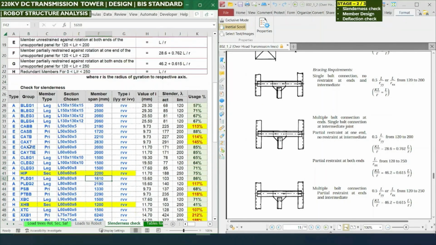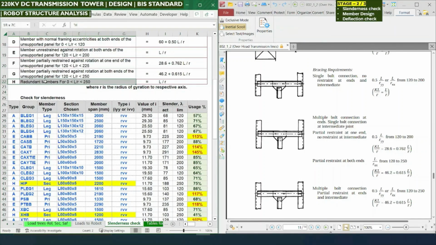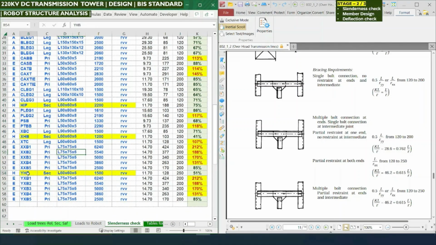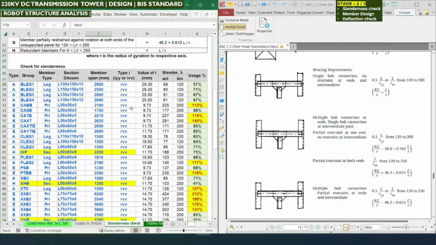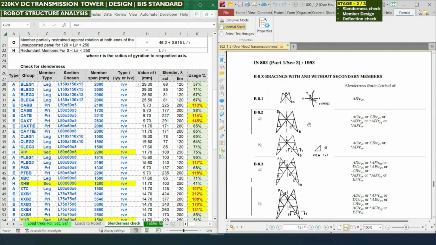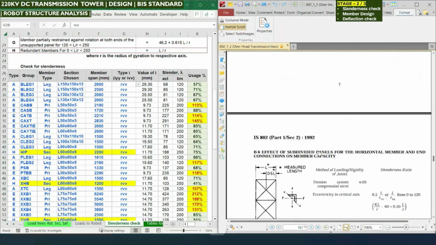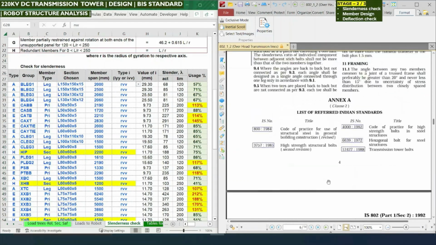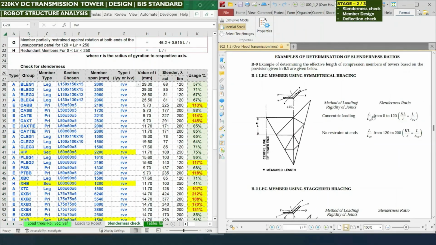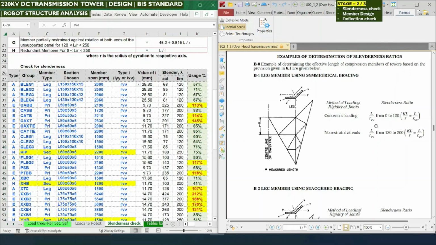For secondary members we can consider the H type, that is redundant members, where the slenderness ratio shall be L by R. So H and H here for the hip XHP and YHP groups. Similarly, for the type of radius of gyration, we can select from this whichever cases are applicable. Coming to the leg members, all the leg members are concentric loading only, so we can consider span divided by RVV.